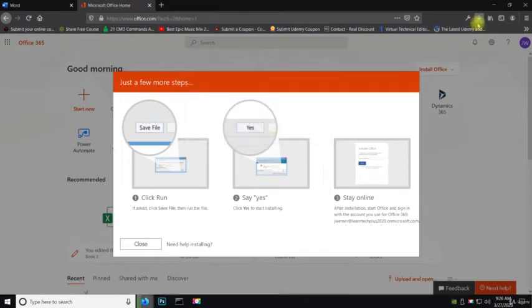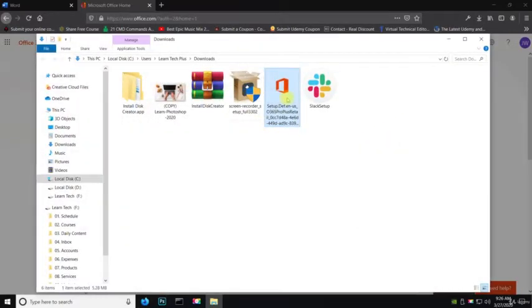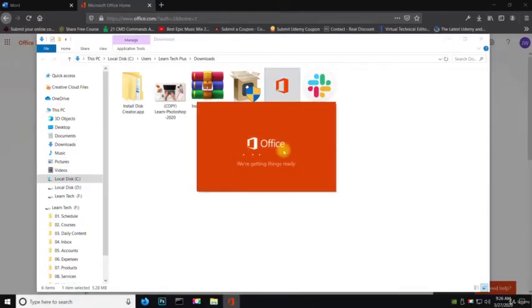We'll save the file. I'll let that download, and then I'll click on it, and we'll double click on it, and it's going to pop up, "Do you want to allow this app to make changes to your device?" Yes, I do. And then we're going to get ready. We're going to get things ready.